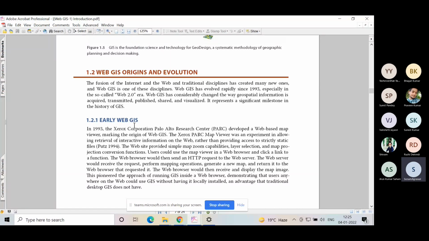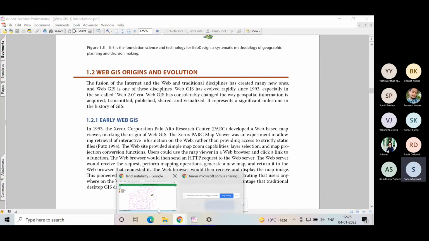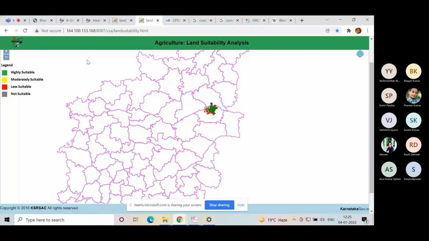The very first application of WebGIS came in the form of a web mapping application. Okay, what is web mapping? You can think about it like this. This is an example of web mapping, isn't it? A map is created over the web in front of you. This one is the Karnataka district map, and this whole district map is coming in front of you. So this is one example of web mapping.